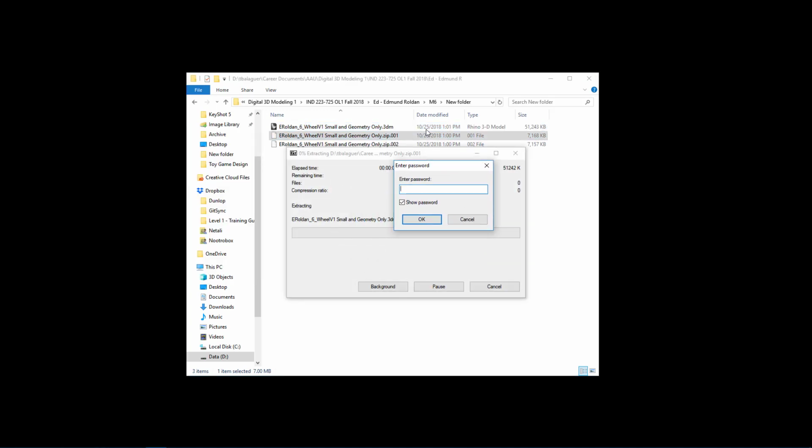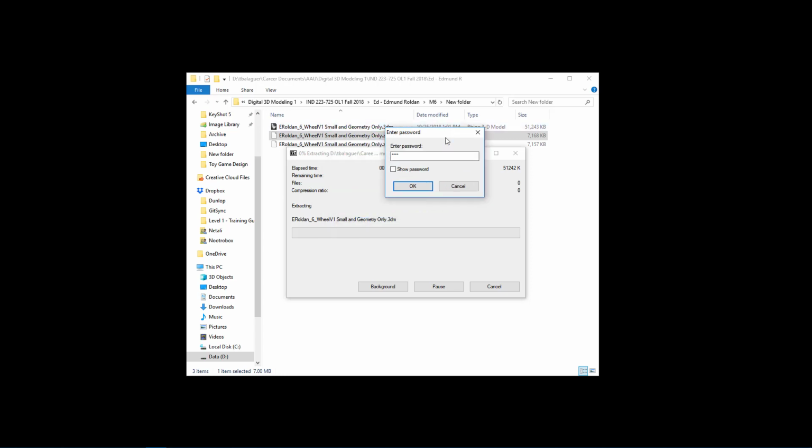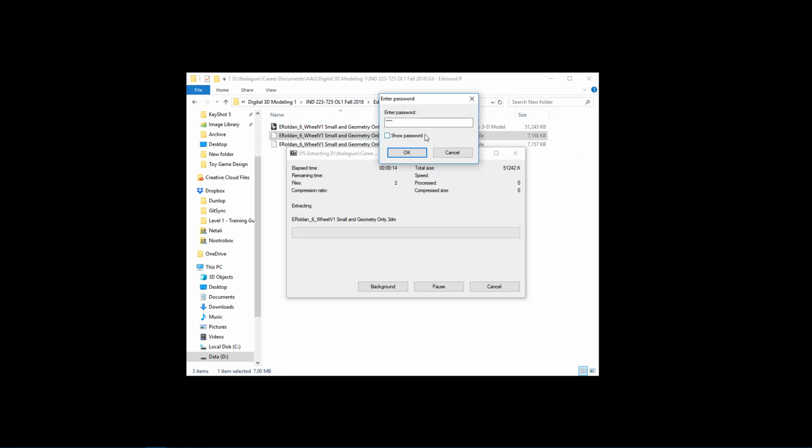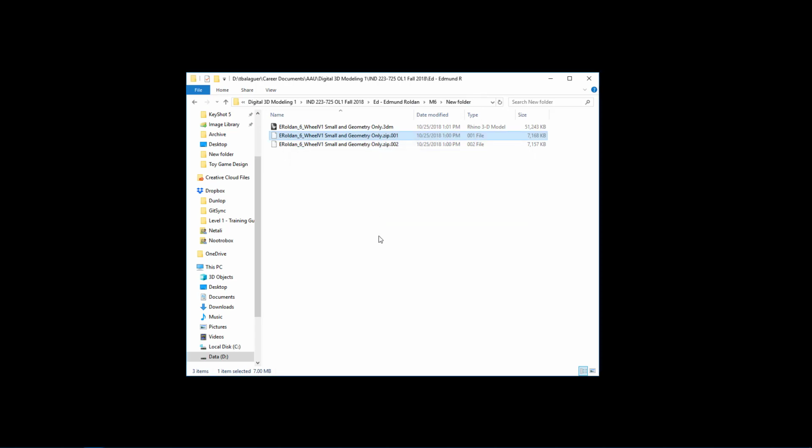It will prompt the password. So the password is 0123. Again, if you're in a secure place, you do not want people to see the answer for the password. So again, it depends on how secure you want to be. If you want to be very secure, you would not show the password. And here it is. So here you have your file.